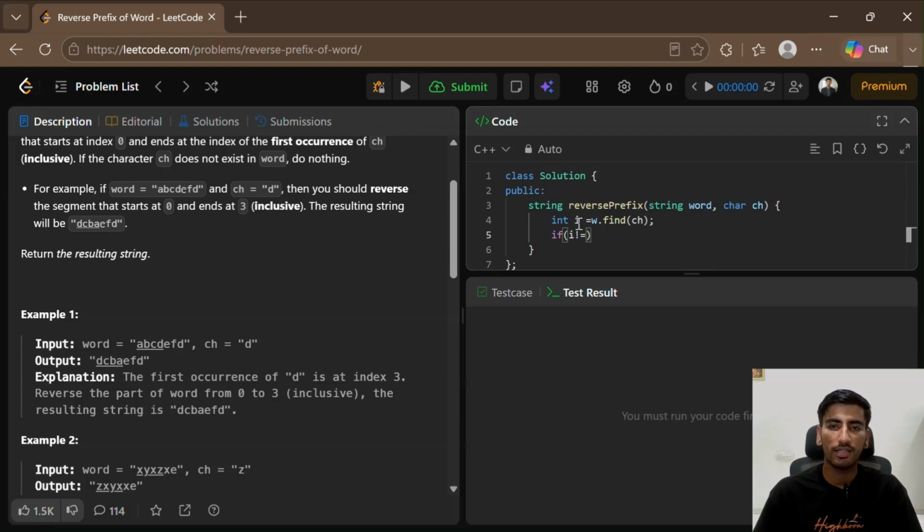Now we check whether the character exists. If i is not equal to string::npos, if it does, we reverse only the required part. reverse(word.begin(), word.begin() + 1 + i).